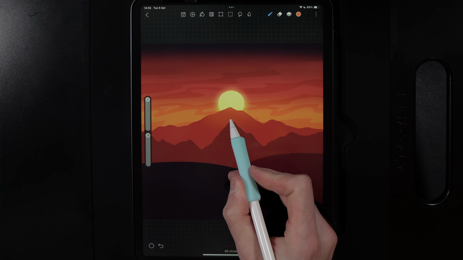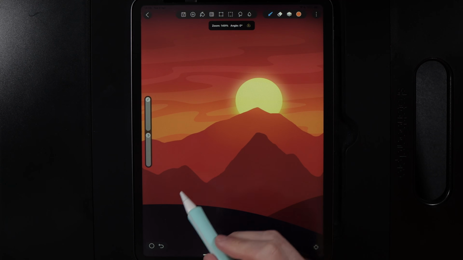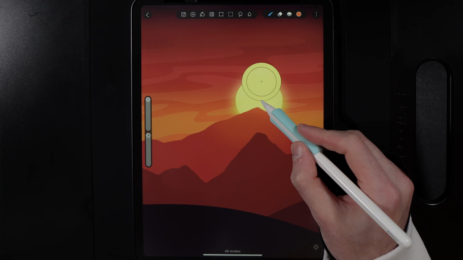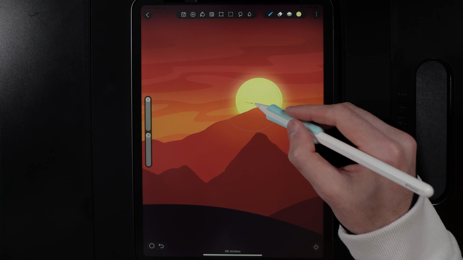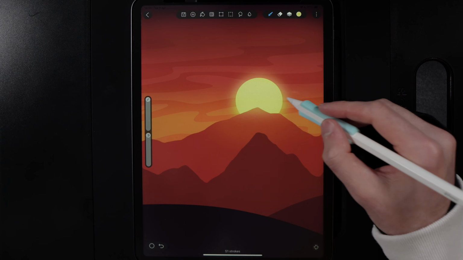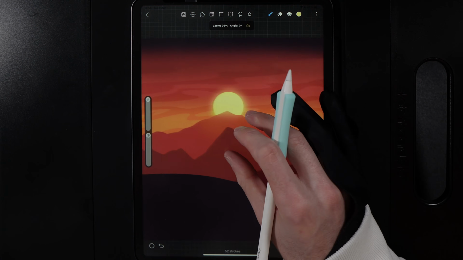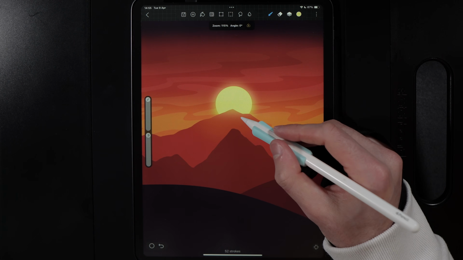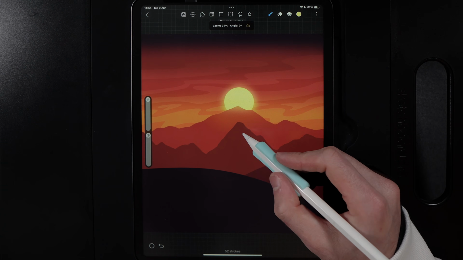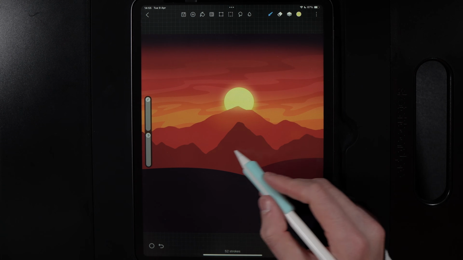It's really, really subtle. And potentially, what you can also do is if you tap on this icon here in the bottom left, you get a color picker. You can grab the yellow from the sun and then very, very lightly, you want to be really, really light, just add in a little bit of extra color just on there, just to show that light just catching on the mountain top there.